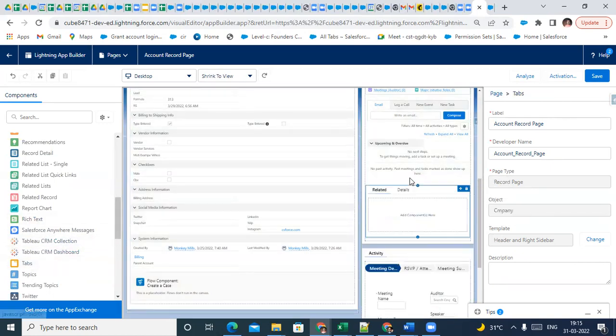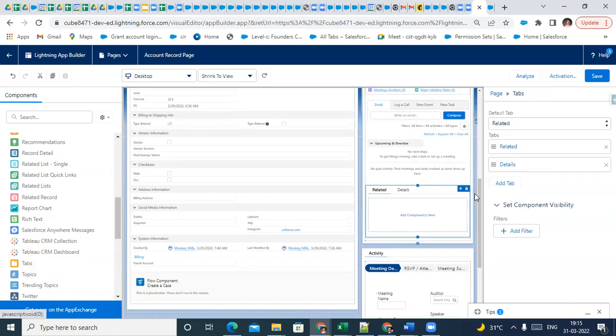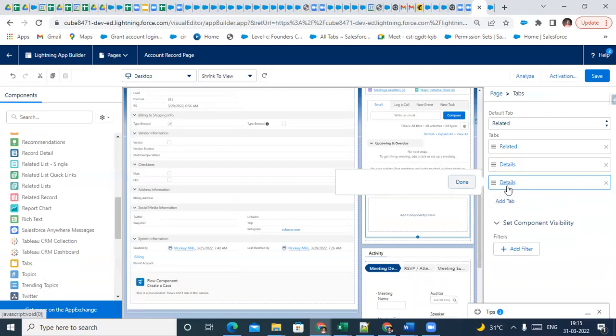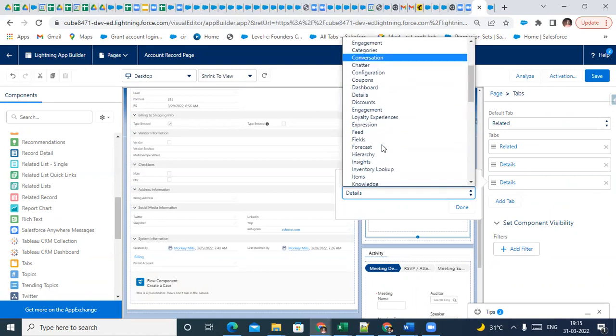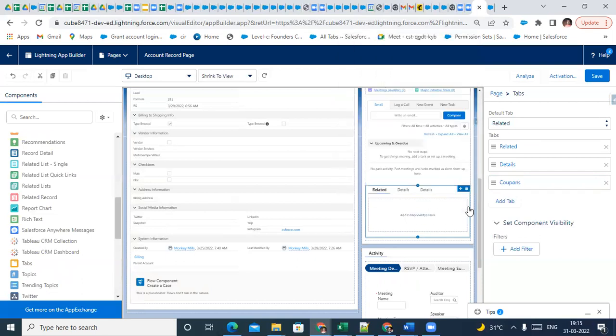If you want any tab, you can add it. Here, if I don't want details and if I want some other thing, these are all the available tabs. For example, I wanted something like coupons. I can have something like that in place. If I click on done, it will be displayed on the page layout. So this is the portion which I've added.